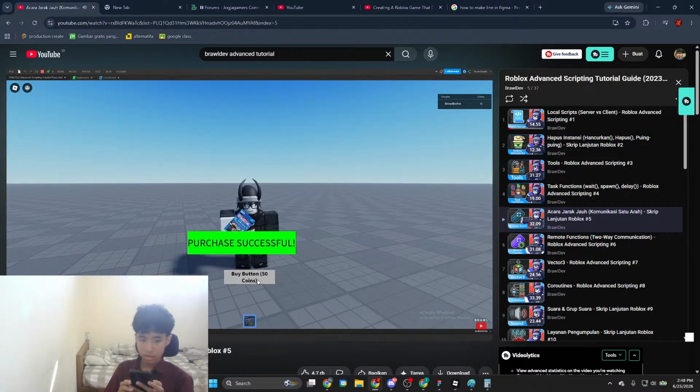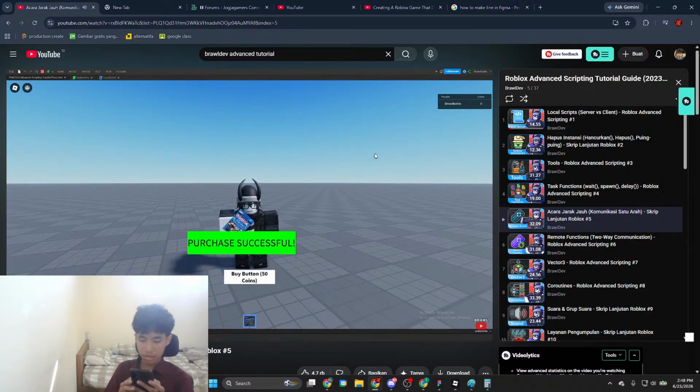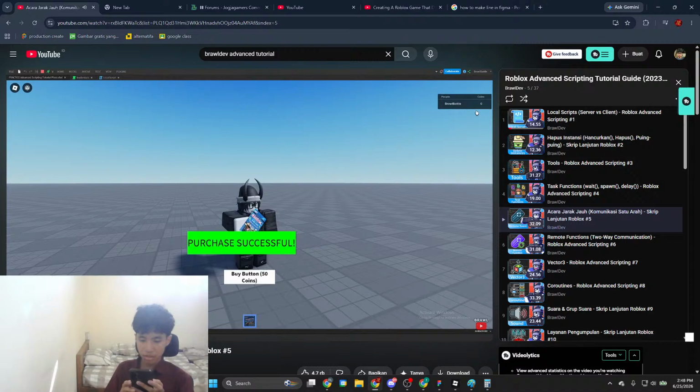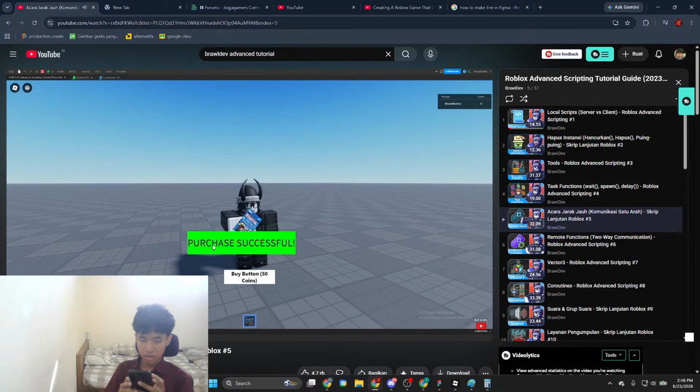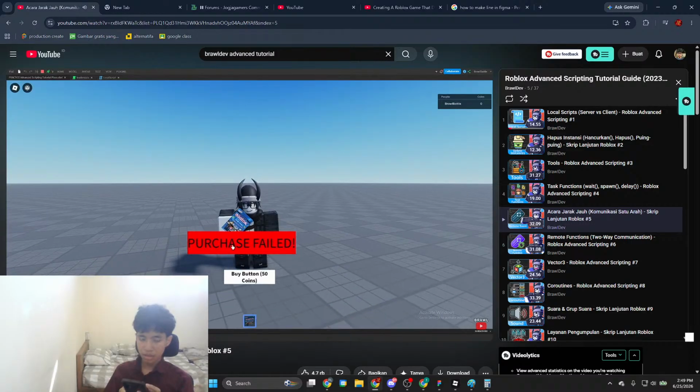So essentially, when I pressed this button, it communicated to the server to check whether I had 50 coins or not. And if it did, then it would subtract 50 coins from my leader stats, and it would tell us the message that the purchase has been successful by updating this text label. If we press it again, now that we can't afford it, it will check again, but this time we can't afford it. So the server will tell the client that the purchase has failed.